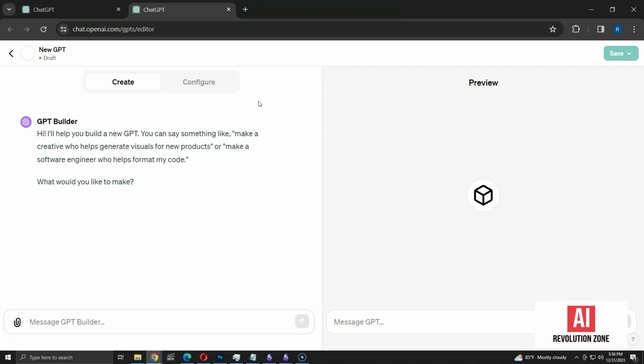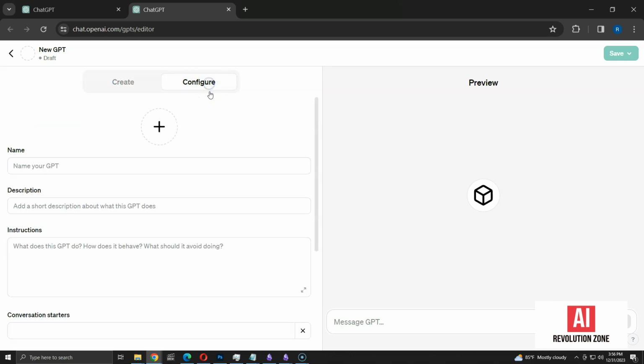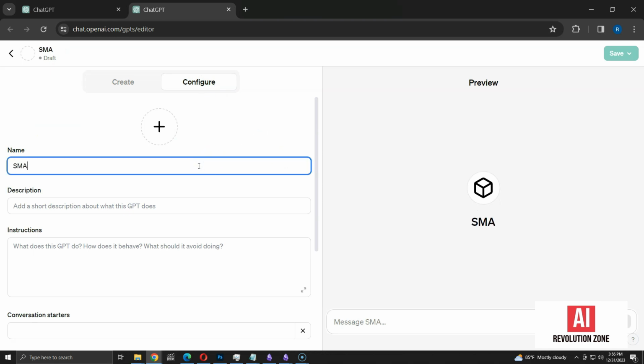You have two choices: create or configure. The create option guides you through a series of questions to build your GPT. The configure option, on the other hand, lets you dive in and specify everything in one go. So, I'm going to choose the configure option. Let's start with the basics: naming and describing the GPT. I'm naming it Smart Goals.